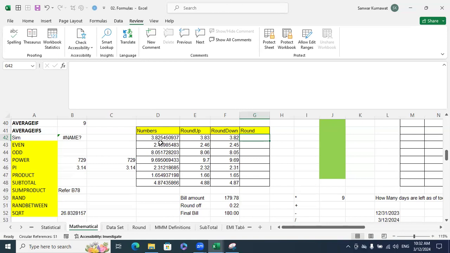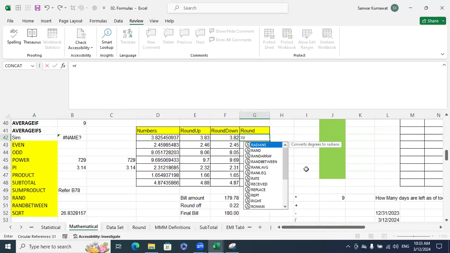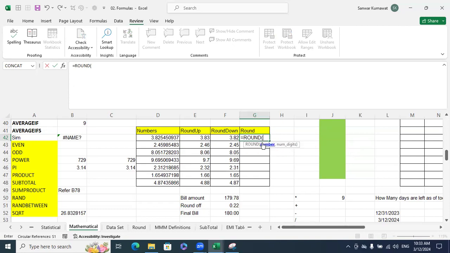But if I want to know up to 2 decimal places, take 3.825. After 2, what is the third number? 5. Now this will become 3.83. After 2.459, what is the third number? 9. Now this will become 2.46. Yes, this is called the round function. See, it rounds a number to a specified number of digits. I want to know up to 2 decimal places.